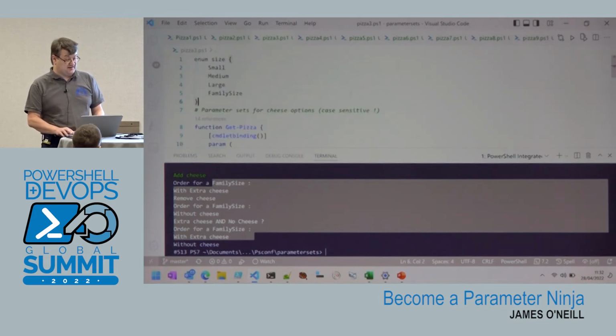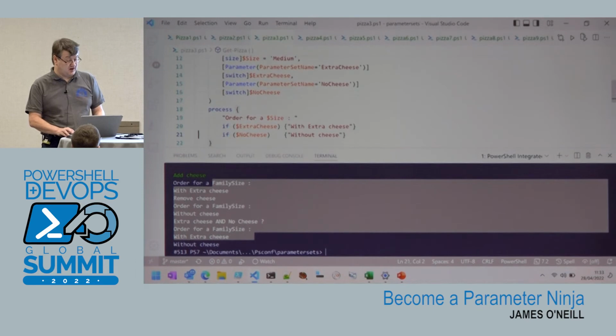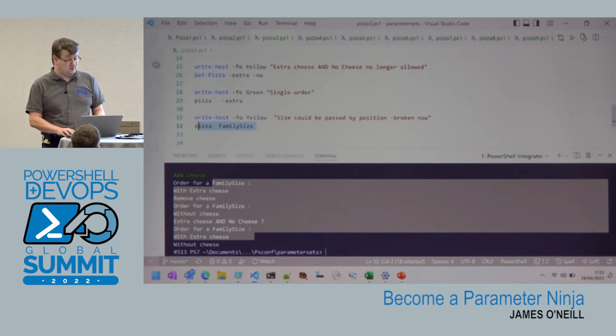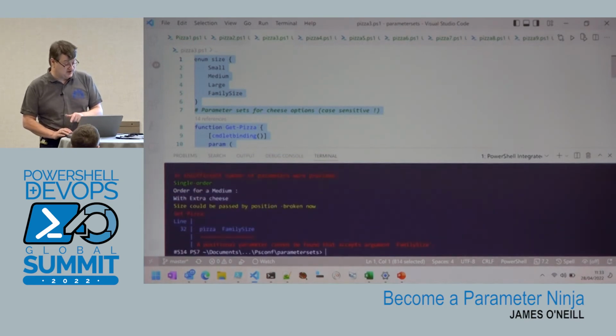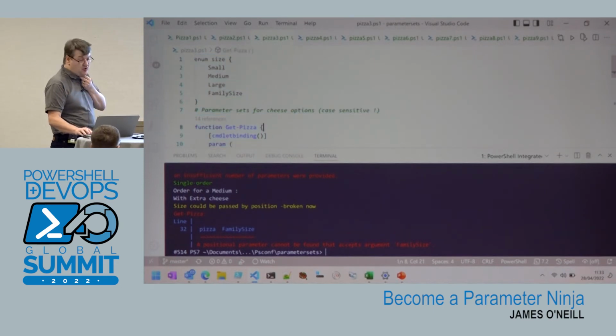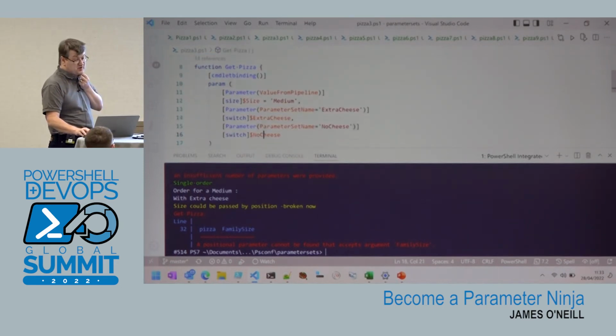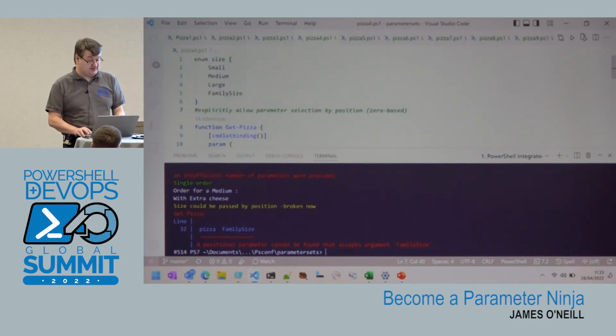So somebody says, well, that's easy enough. Now we want parameter sets. So I create a parameter set for those two choices, but not everything will work. Because before, I could just order a pizza and say, I want a family-size pizza, but now those two options being specified like that break the assumption that this one can be passed by position without giving its name. So I've got to go back and change that, so we'll fix that.